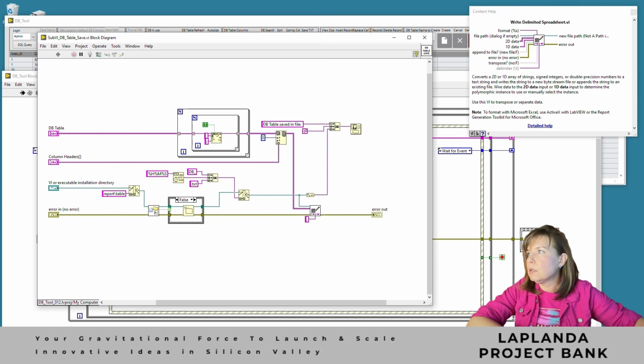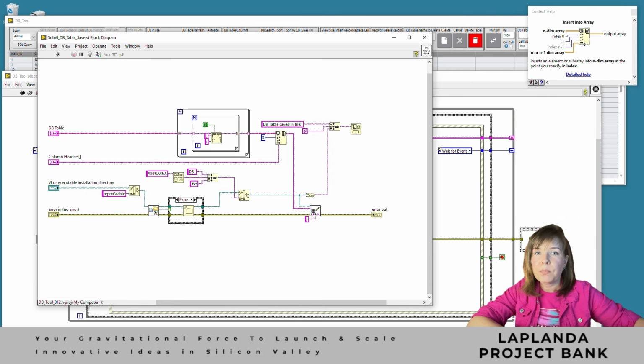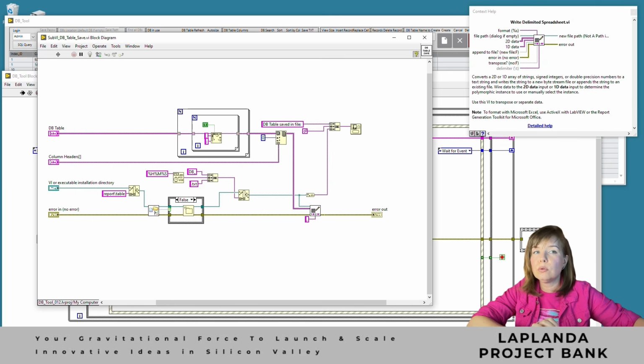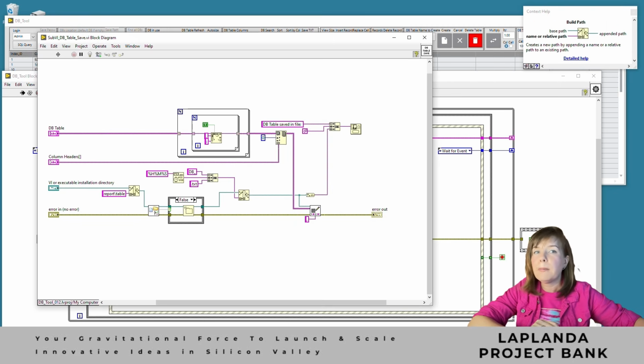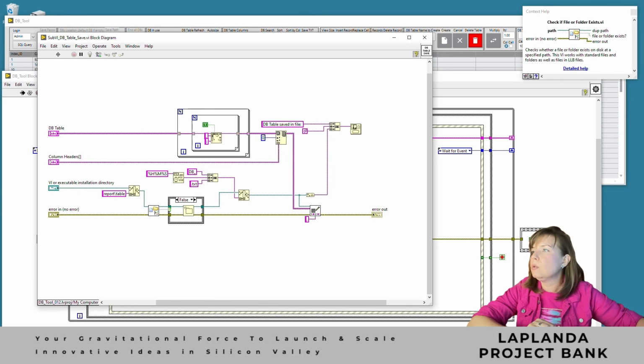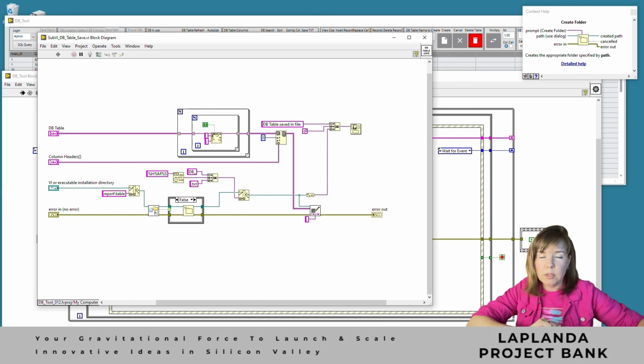Next, we insert the column headers into the first row using insert into array, and then we write everything as a 2D array string into the write delimited spreadsheet function. To create the directory, we use our standard approach with application path and build path. As usual, we check whether the folder exists, and if it doesn't, we create it. We already covered this in previous episodes.